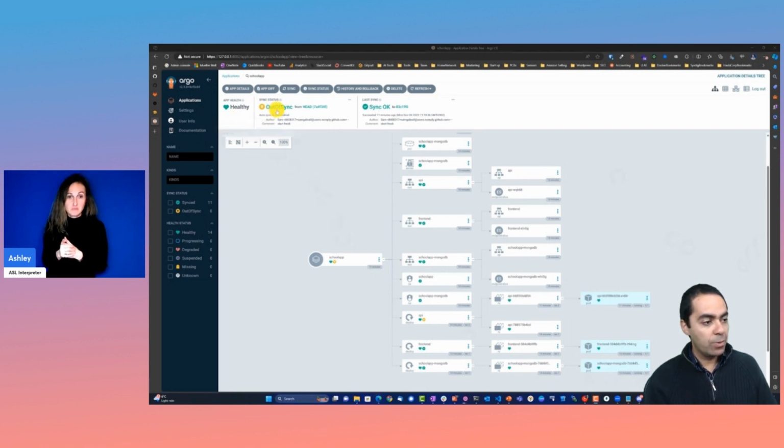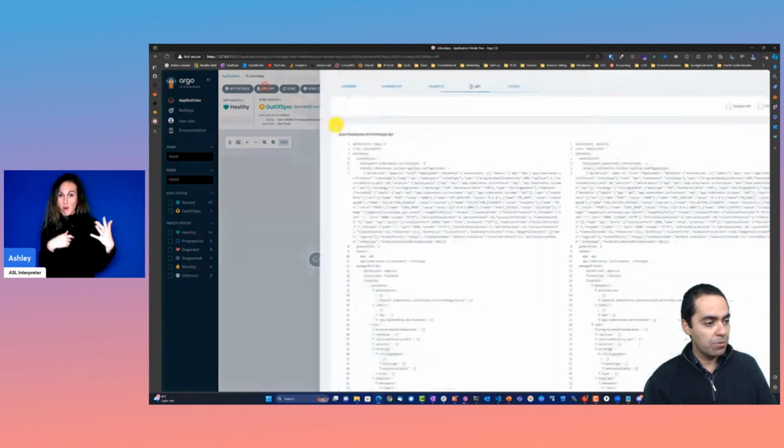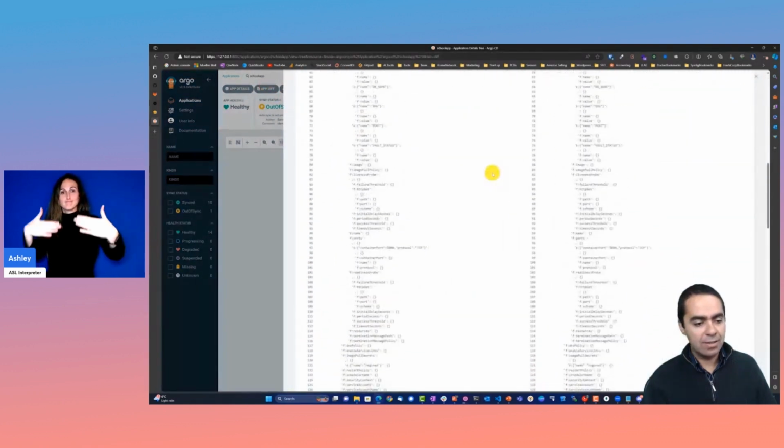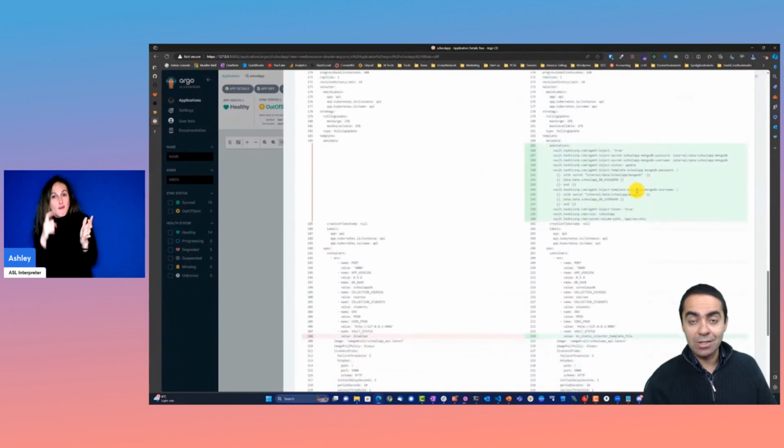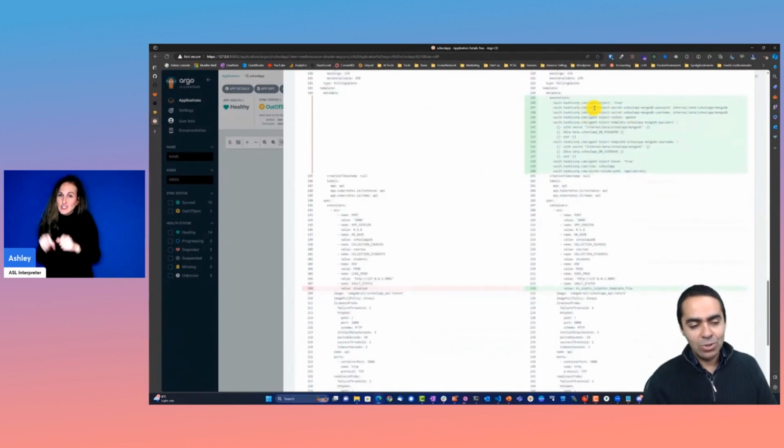And we can see now that we're out of sync, right? So we need to sync this. But before we sync, let's again look at the diff. And as you notice here, now we have a bunch of annotations. And if you recall, I told you that you need these annotations for the mutation webhook, which is the agent injector, the Vault agent injector.